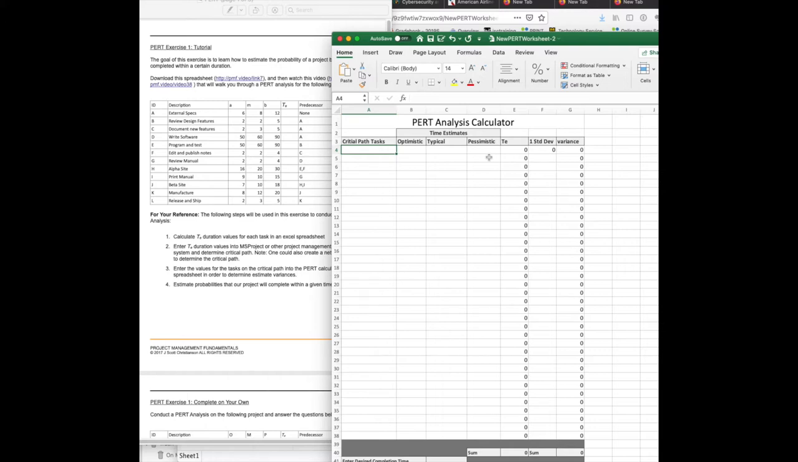So the first thing we need to do is figure out the TE values, and I could do this in another spreadsheet, but I really want to do them here, and that way I'll copy and paste them into Project Libre, or you could also do it in Microsoft Project, and we can then know what the critical path is. So I'm just going to go ahead and enter all these things here.